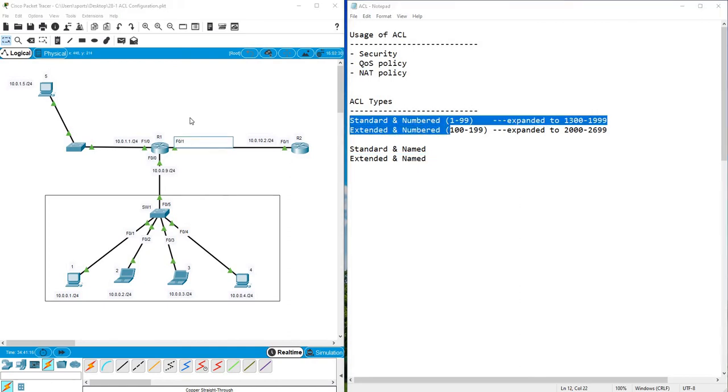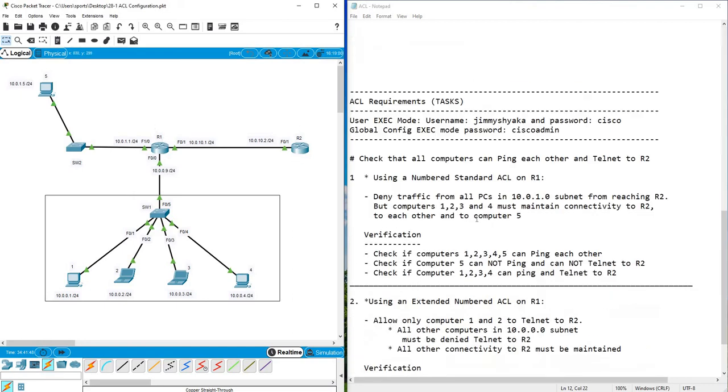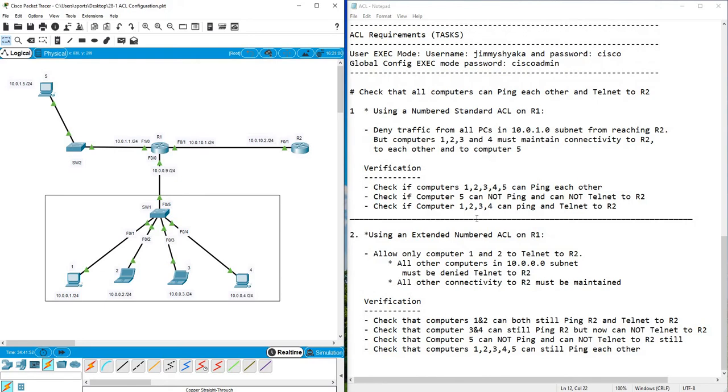As you can see here on the left hand side, we have a topology that consists of 5 computers: computer 1, 2, 3, 4, and 5. We have a switch down here, a switch up here, SW2, and then router 1 and router 2. We are going to configure ACLs on our network to control the traffic, to demonstrate how numbered standard and numbered extended ACLs are used.